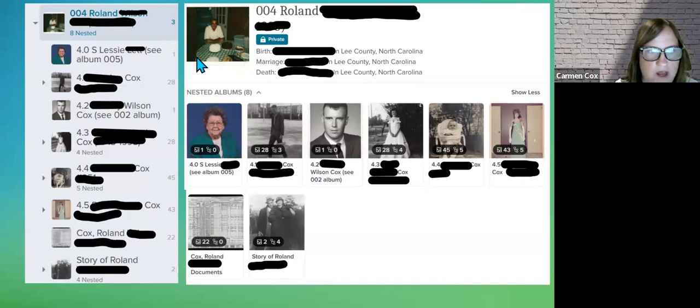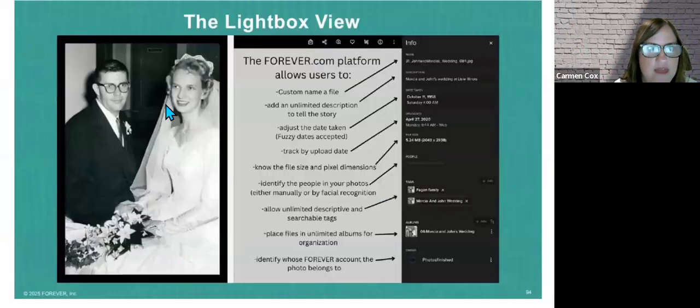When you open one of these files, this is what's called the lightbox view. If I click on one of these files in my account, this is what pops up on the right. Your picture will pop up, and then all these things. Just to quickly go over it, there's a title, and there's a description. You can adjust the date, which is very important. The date you uploaded it. It tells you how big it is. You have tags and albums, and then who owns this photo.